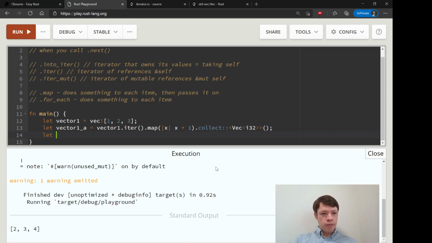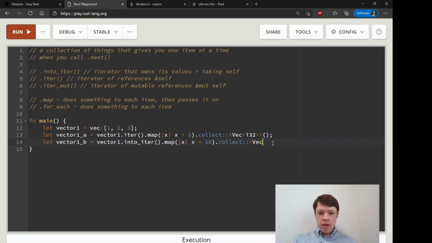And so the next one, vector 1b, we are going to make from, let's see, iter_mut. No, not iter, we're going to do into_iter. So we are going to take ownership of it now. So now we will take this x and we'll say x times 10, and then we will collect that as well, and we'll have a Vec of i32s again. So now vector one should not exist. Let's make sure that it's not there.